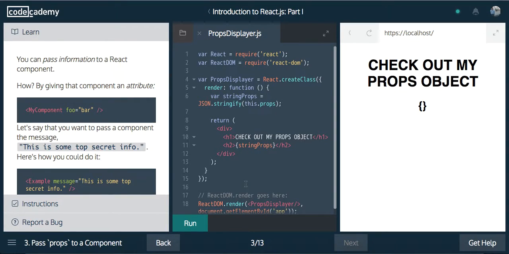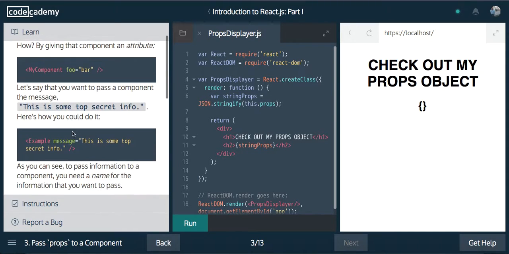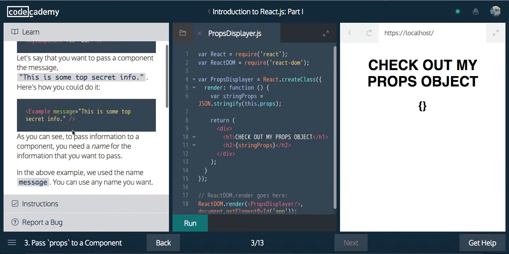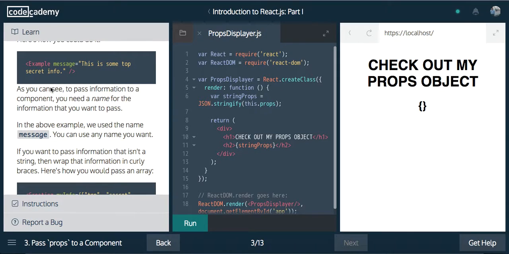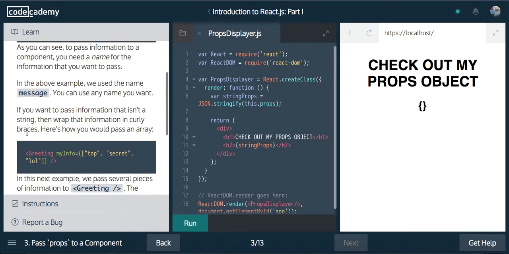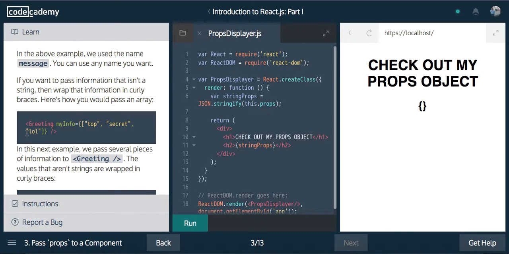You can pass information to a React component. How? By giving that component an attribute. So we have the key and the value, foo and bar. Let's say that you want to pass a component this message: This is some top secret info. Example, message equals this is some top secret info. As you can see, to pass information to a component, you need a name for the information that you want to pass. So key and value. Okay, if you want to pass information that isn't a string, wrap that information in curly braces.